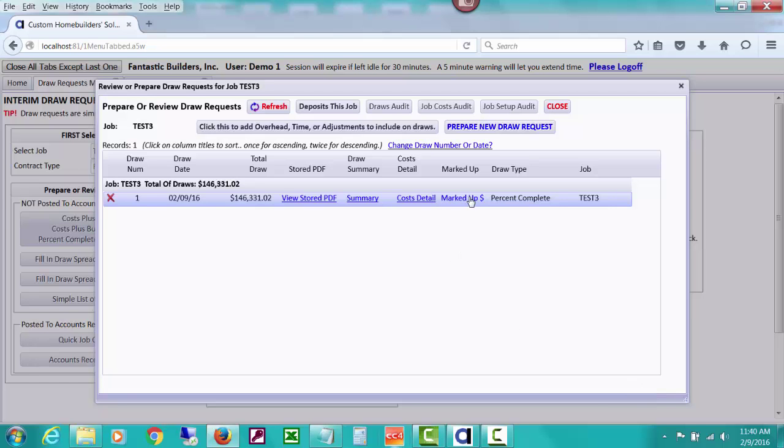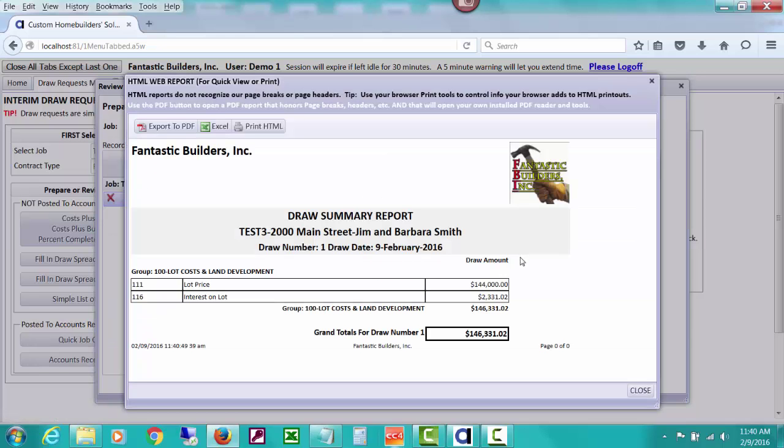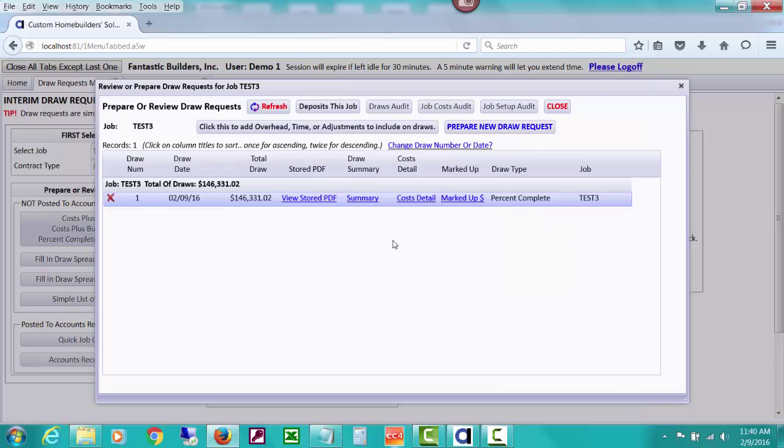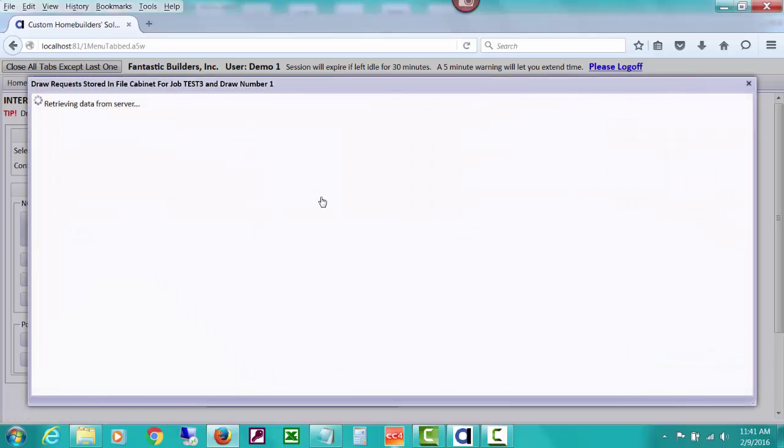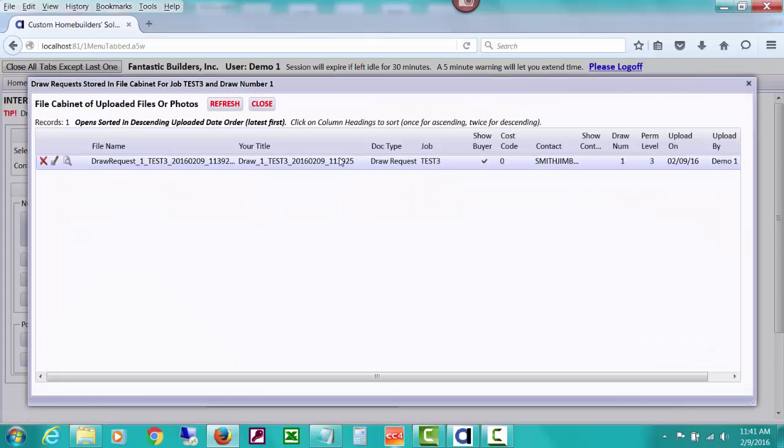So these will tell you that on percent complete we don't have the detail attached of what cost we've drawn, because you might do who knows what random percents, but you can see that that's for the lot price and for the interest on the lot, just a summary. And then you can also reproduce that draw request if you want and view it just to see.